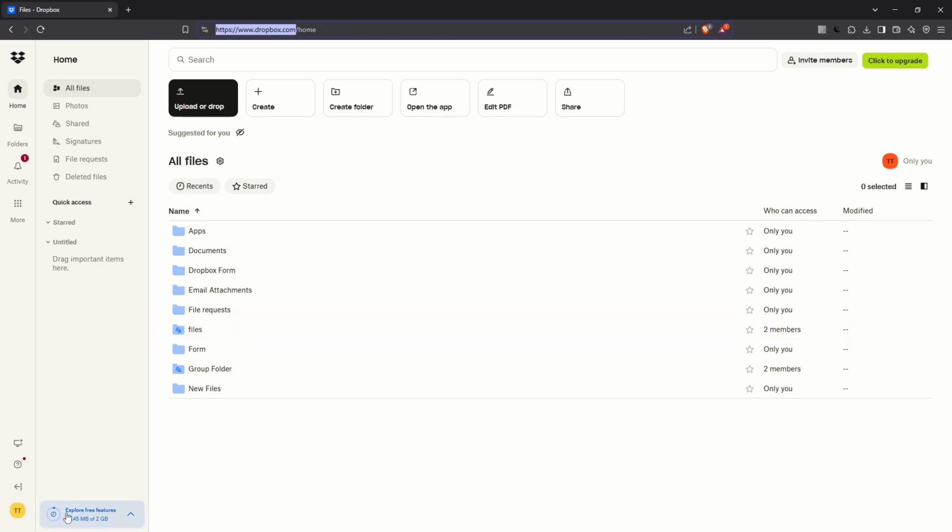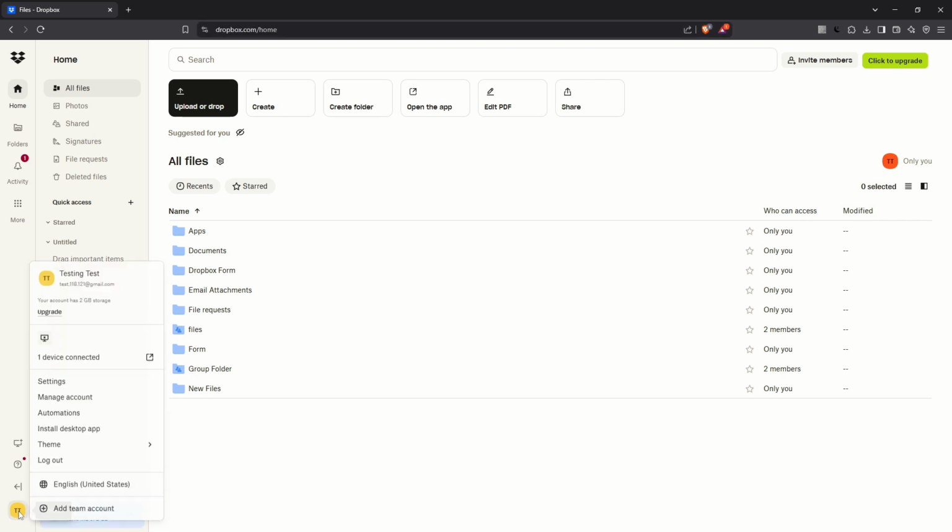Next, direct your attention to the bottom left of the screen where you'll see your profile avatar. Clicking on this avatar will reveal a drop-down menu with several options. What we want here is the Settings option. Go ahead and click on Settings from this menu.